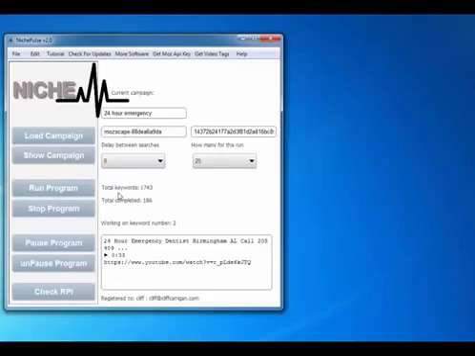Okay, so it found us a total of 1,743 keywords in this campaign, even though I showed you as if I was setting up a new campaign, like I said, I started this already.